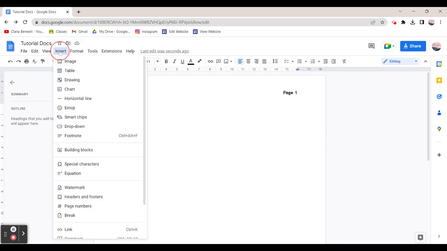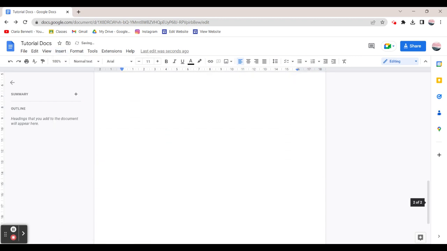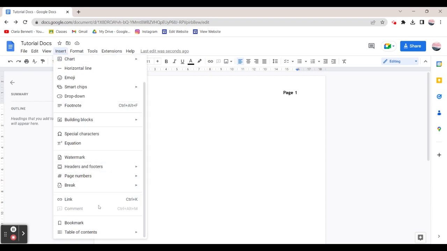That's just a little debunk. The insert, there's a lot here. There's watermarks, headers and footers, page numbers we just kind of went over, break. So a page break is kind of just, there's nothing really fancy to it. Like I said, nothing fancy to that. You can link things, bookmark things, and add in a table of contents.